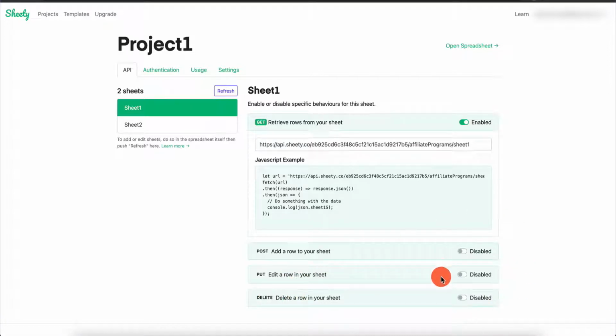And I have everything disabled simply because, for my use case, I don't really need to modify the data. It's a read-only app. It's only going to be displaying the data. And so as a result, we're given this URL that we can use as an API endpoint. They're even nice enough to give us a JavaScript example.